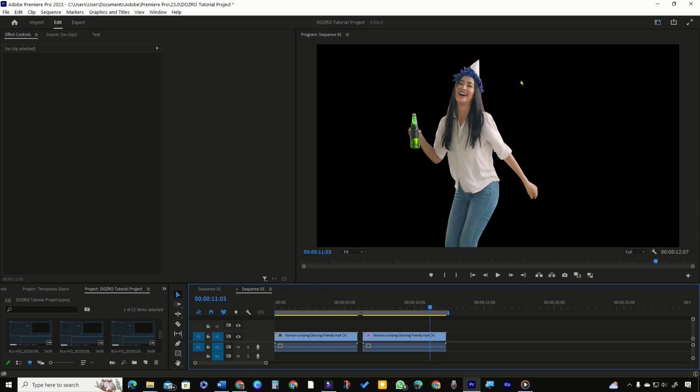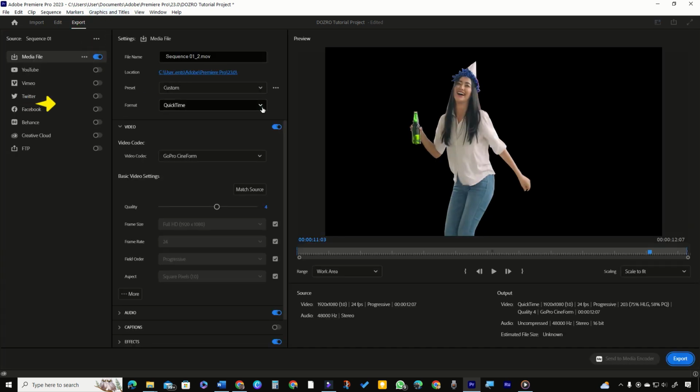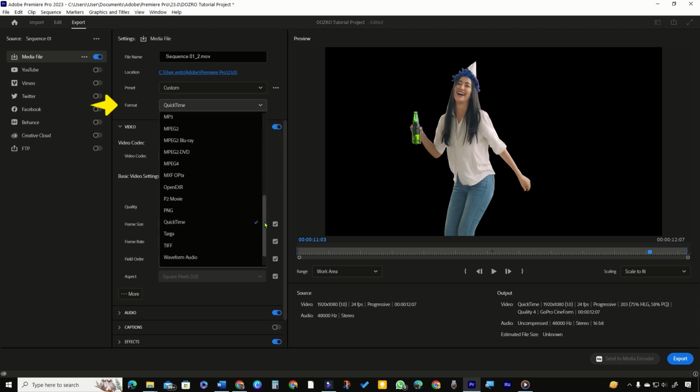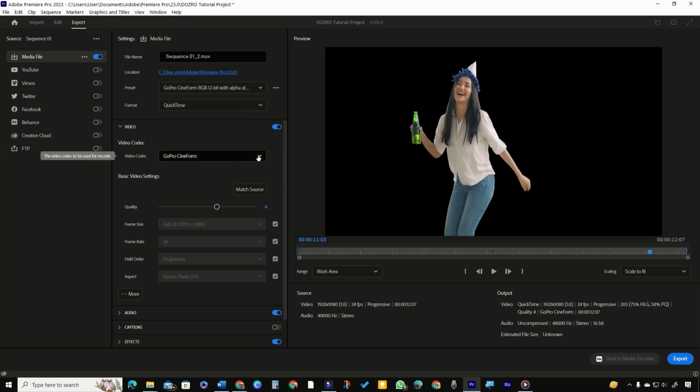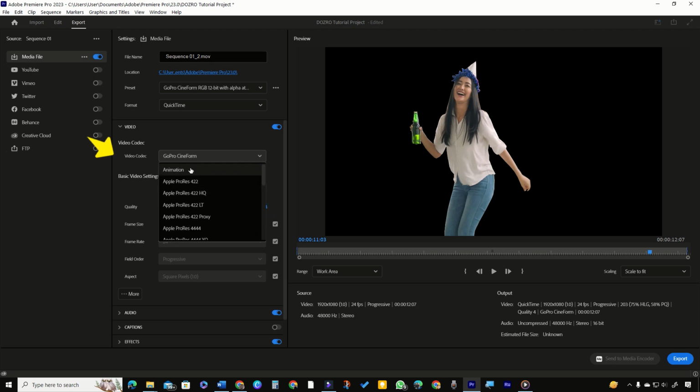If I want to use the footage again in Premiere Pro, then I will click Export, and in Export settings, I will select Format as QuickTime. I will choose Video Codec as Animation.